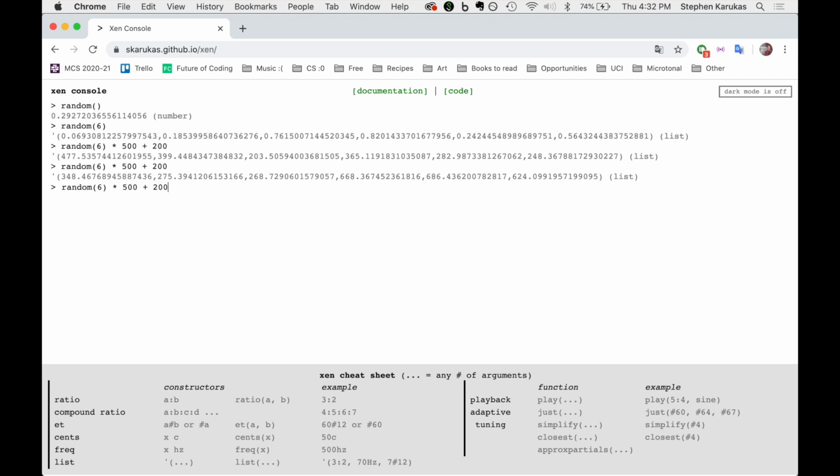And so with these, I can actually play these back. I pass them to the function play, which will interpret them as frequencies. And if I wanted, I could actually play these back with a different sound.